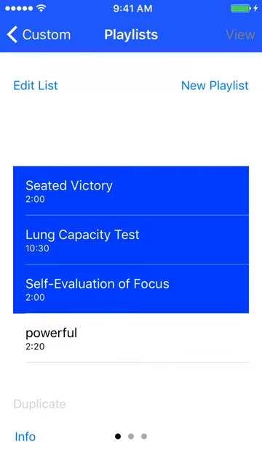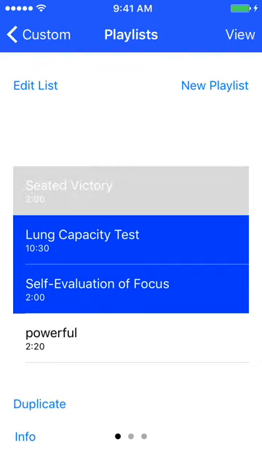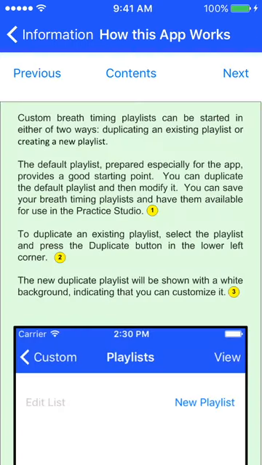The default ones are with a blue background. Your custom playlist will have a white background. You can make a custom breath timing playlist by either duplicating an existing playlist or by creating a new one.